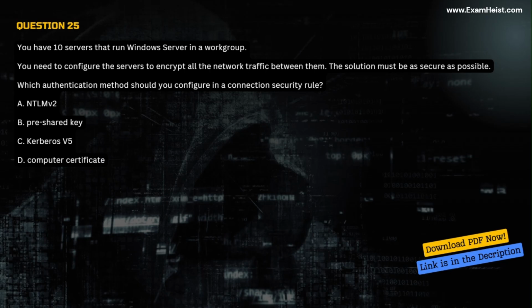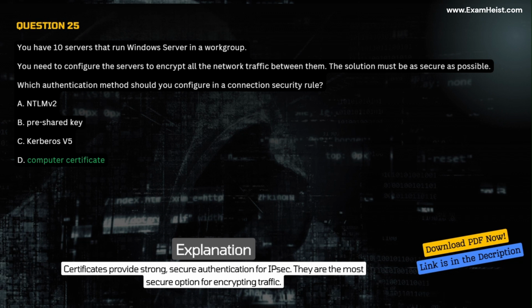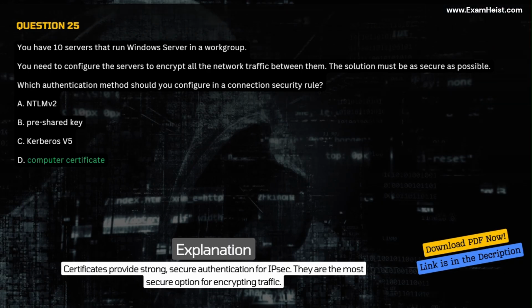A. NTLM-v2. B. Pre-shared key. C. Kerberos v5. D. Computer certificate. Correct answer D. Computer certificate. Explanation. Certificates provide strong, secure authentication for IPsec. They are the most secure option for encrypting traffic.